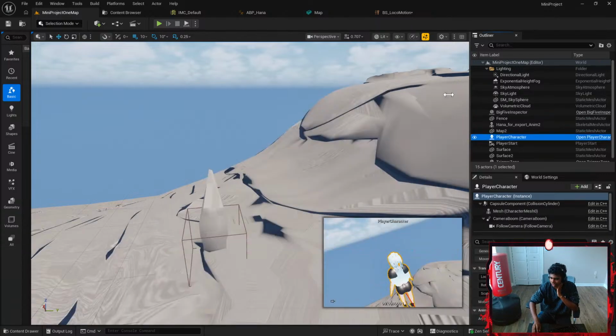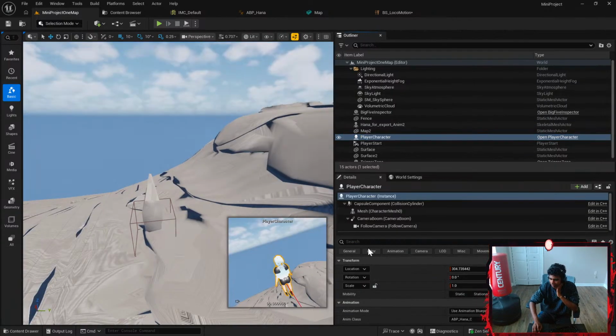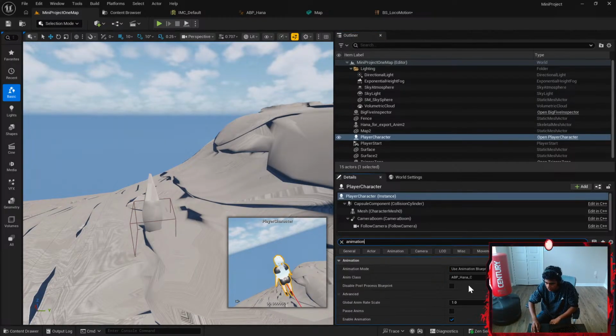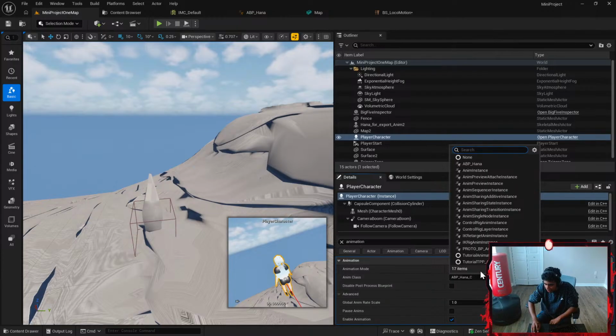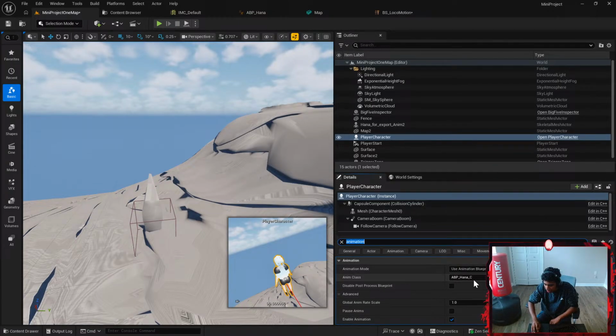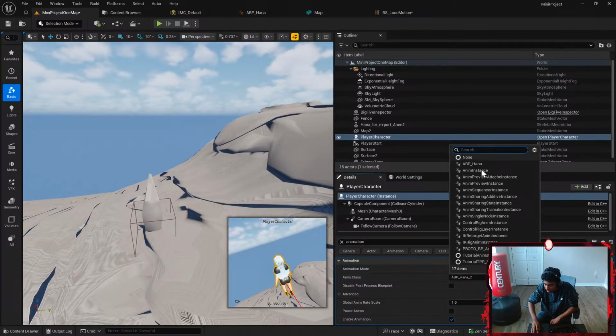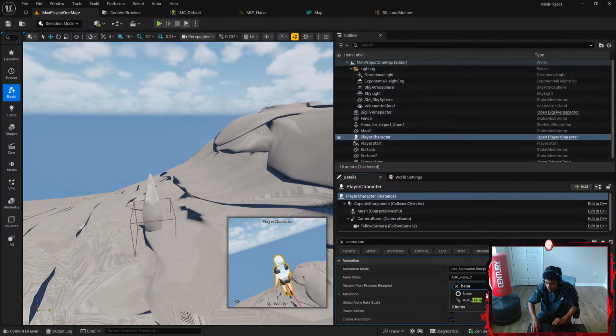I'm positive I can find it right here. It's a very simple fix. I know that much. Wait, what is the C up there? What is the C doing here? ABP_Hannah. Okay, there is just one. So I'm gonna go there. That is my anim class.